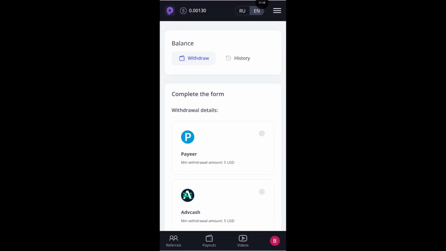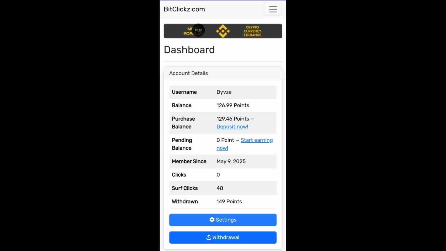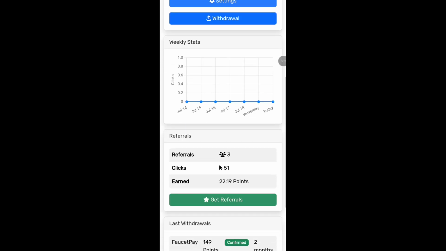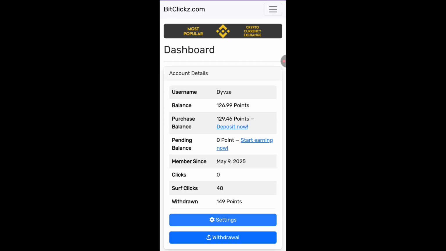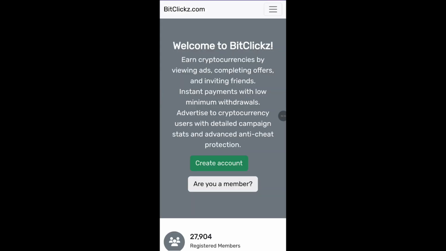Now I have a second platform where I'm going to make a live withdrawal. So this is the website. It is called BitClicks. I'll be leaving the link down there for you also to earn from this website. So I'll leave two links for these two websites. I'm going to show you even the process of how to register. So let me first log out of my account. I'm going to make a live withdrawal from this.